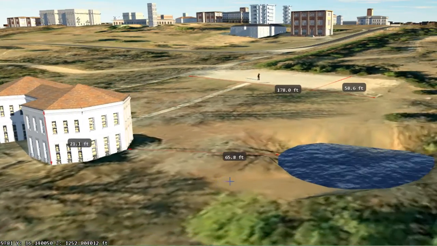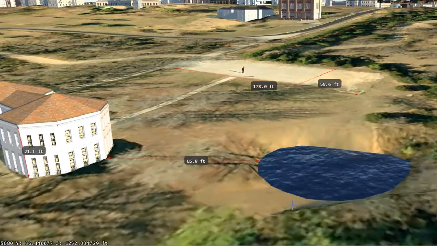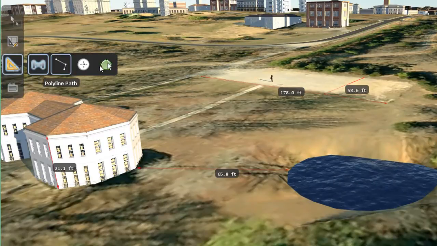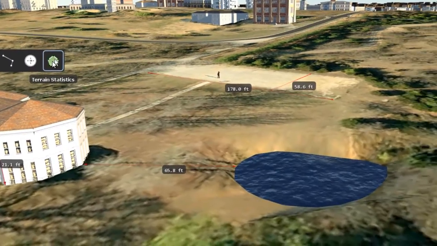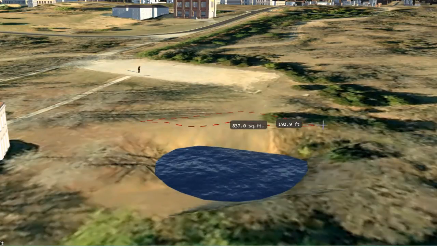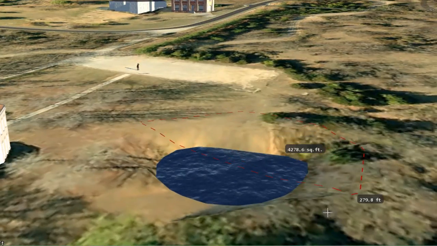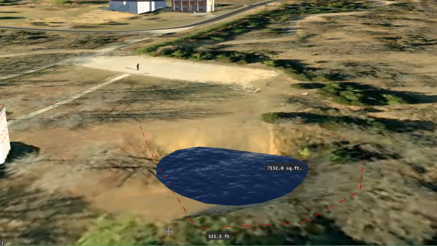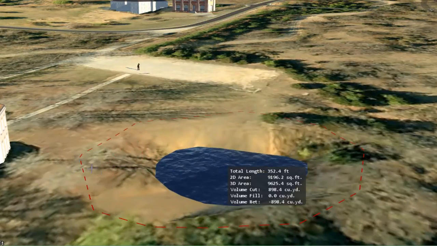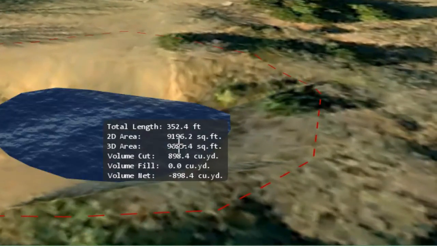Now, because the detention area is proposed, we can choose the terrain statistics option and click points around the detention area. In doing so, InfraWorks will report not only the distance and area, but also the cut and fill associated with this change to the existing surface. In this case, the impact of the cut is approximately 900 cubic yards.